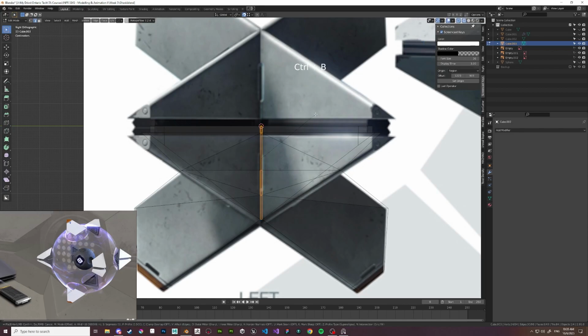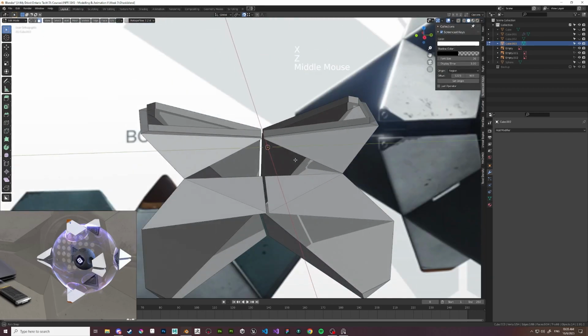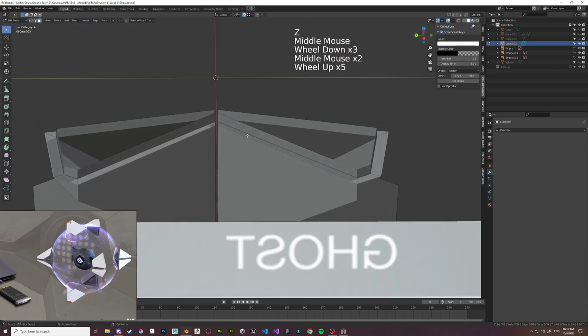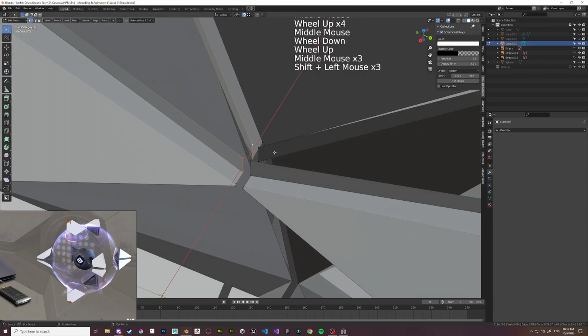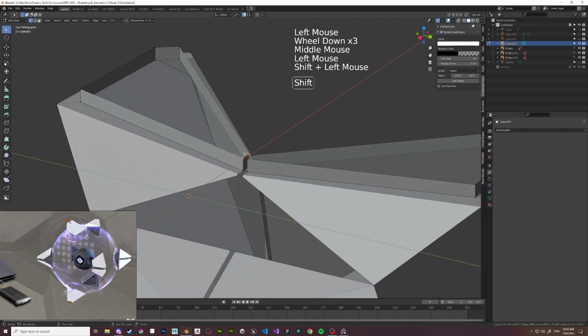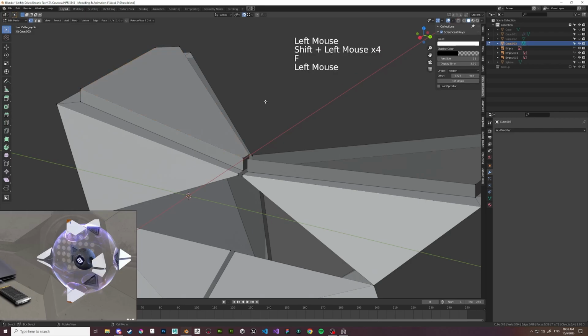There we go. And I just want one really, really small. And the goal with this is just to separate them a tiny bit. I'm just going to delete the faces on the inside. We can move them back into place later, but this way we can get all of our geometry done. There we go.